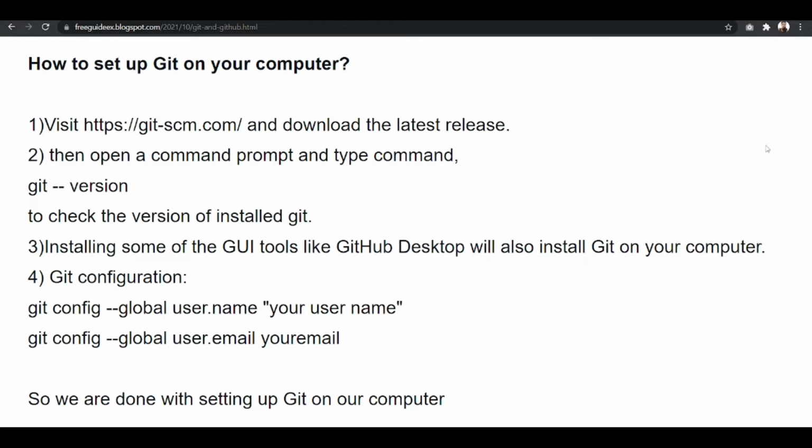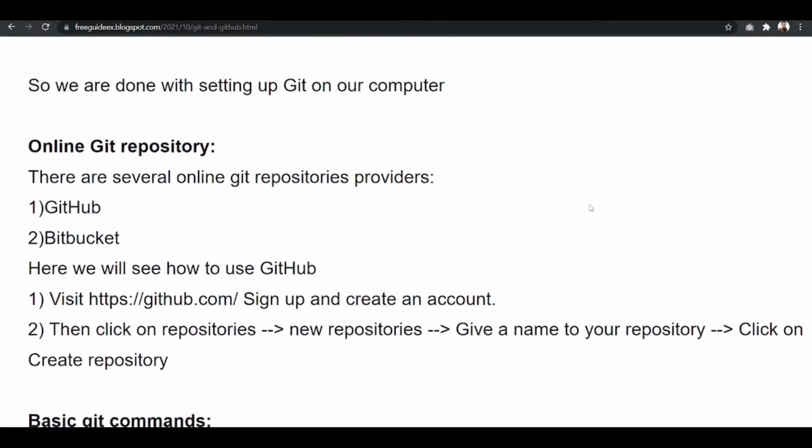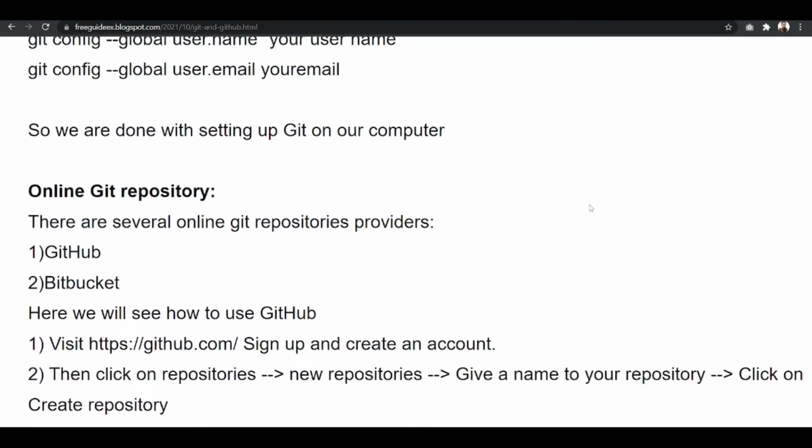So the next step is configuration. We'll see configuration a bit later, because first of all you need to create an account on GitHub, and you should have your email and username with you in order to configure Git on your system. So first we'll see online Git repositories and how you can create an account on GitHub.